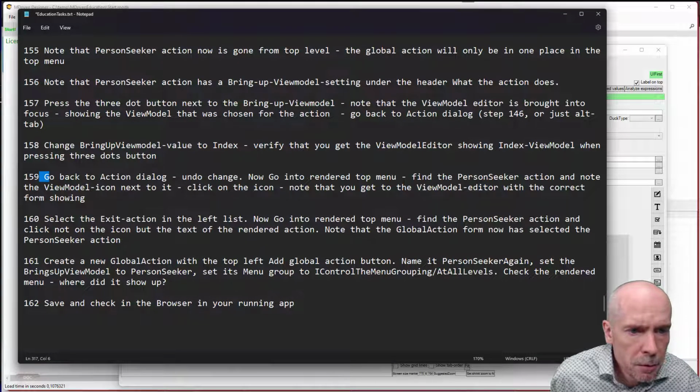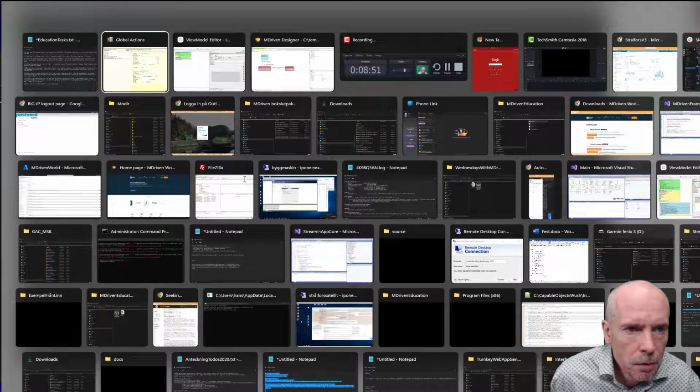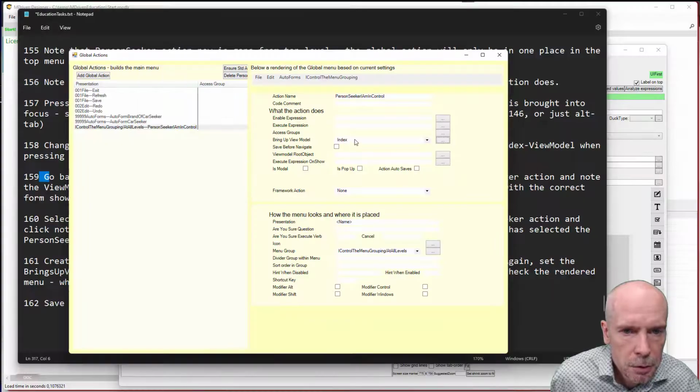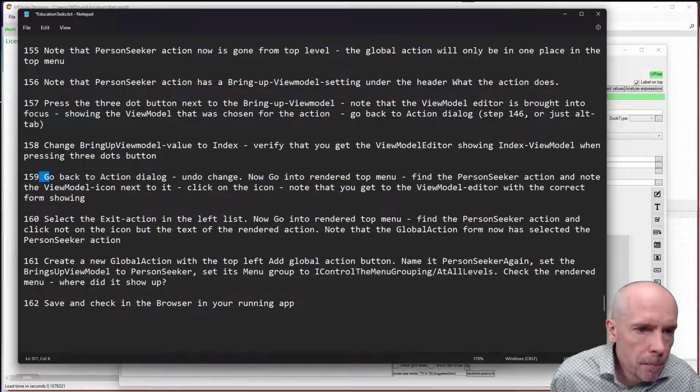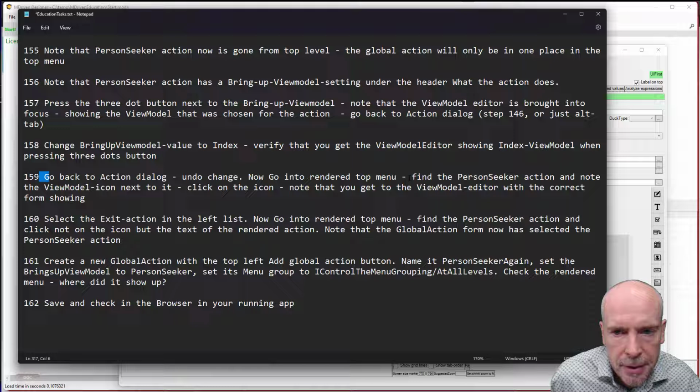Go back to action dialog, undo change. So I'm gonna undo this change that we switched it to index, Control Z. Now go into rendered top menu, find the person seeker action and note the view model icon next to it. Click the icon.